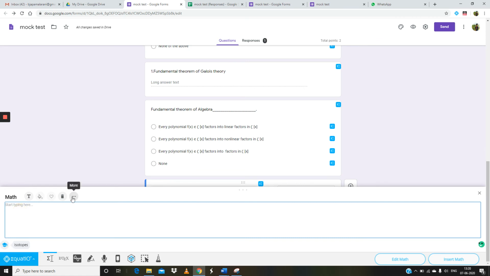So let me type an equation here, integral. I want a definite integral, so I will put the definite integral of f of x. This is my equation, and I will click insert math. Once I press insert math, this equation is automatically inserted over here in the Google Form. So let us see another one.